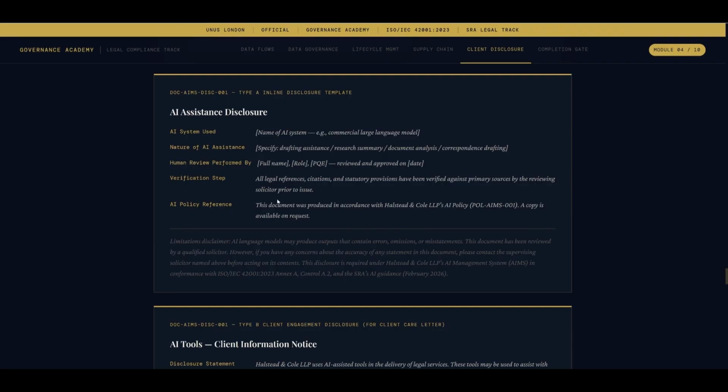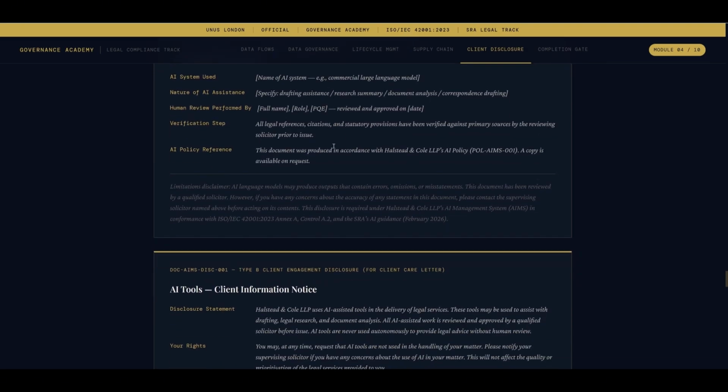All right. And then you've got the AI policy reference. So this document was produced in accordance with Helsted and Co.'s AI policy, which was covered in Module 2, and a copy of that policy is available upon request. So that is a template of what the inline disclosure looks like.